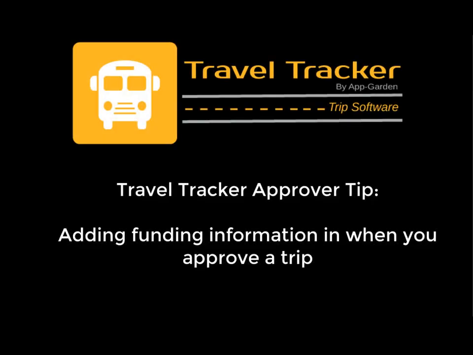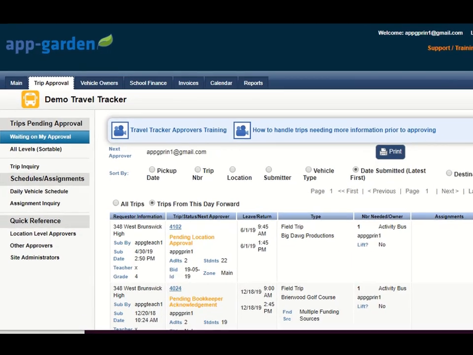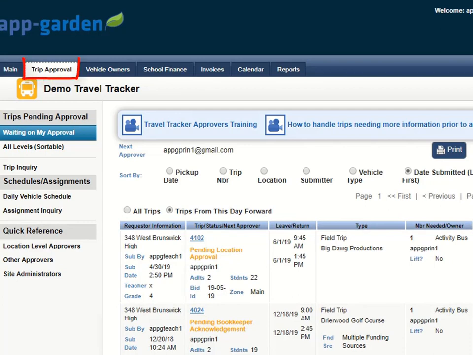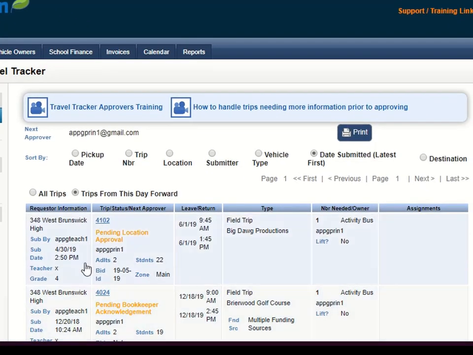Today's tip is for trip approvers who also have the responsibility of selecting a funding source and perhaps a budget code that will be responsible for paying for the trip request. From your Trip Approval tab, you will access your trip requests by clicking anywhere on the trip information to open the trip request.